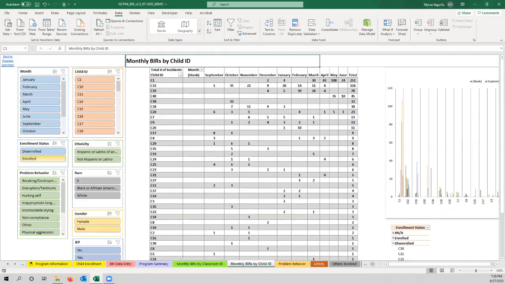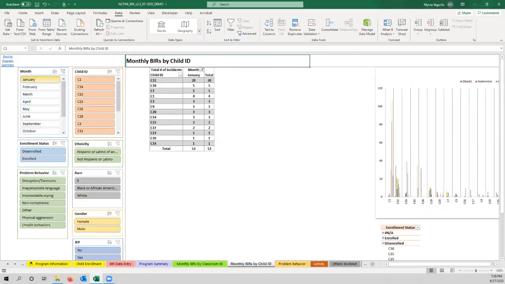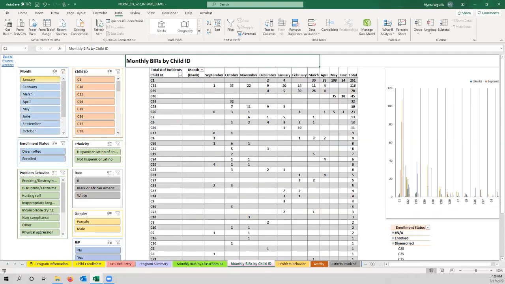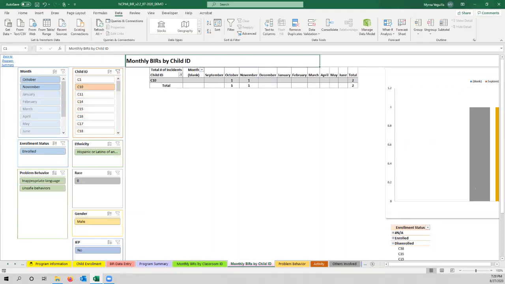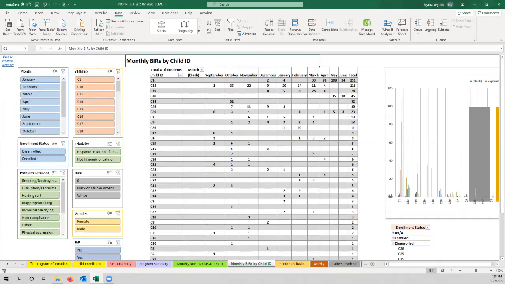And so here, you have a couple of different filters on the left-hand side. So let's say I only want to look at January. I want to know which children have a BIR for the month of January, and it will show me. I'll display it as well. Let's say I only want to look at one child. I only want to look at child number 10, and it'll show me child number 10's data.